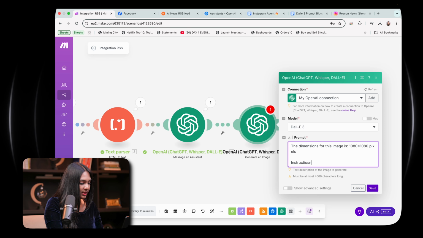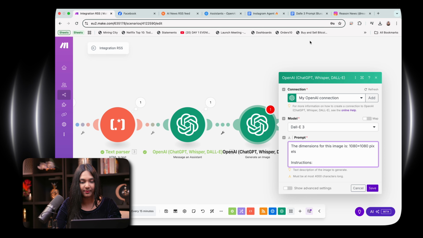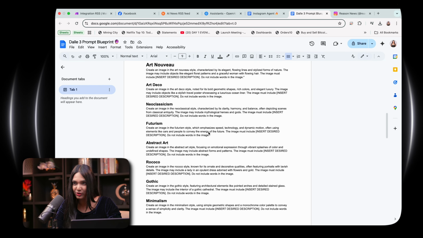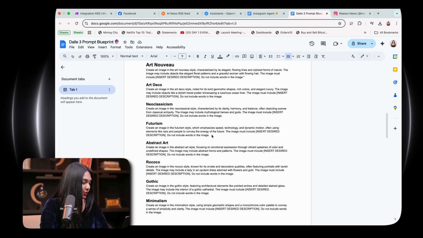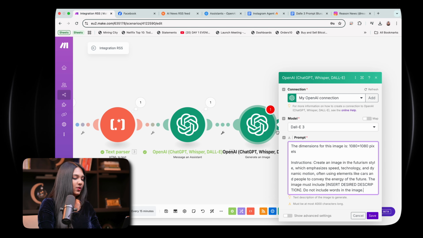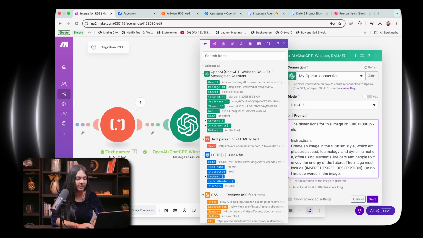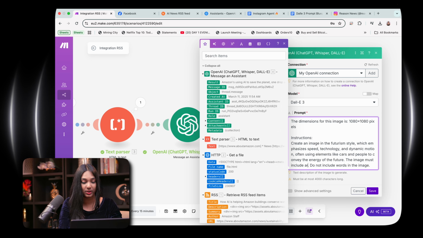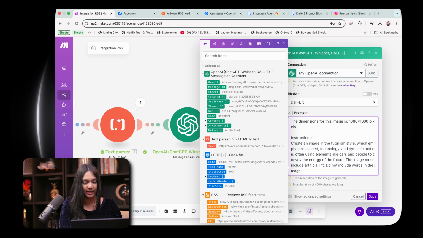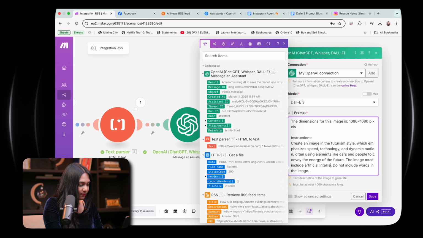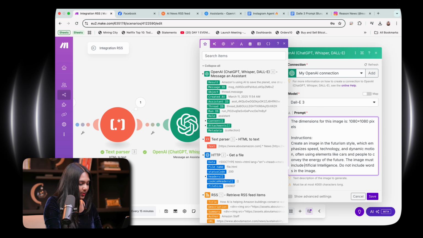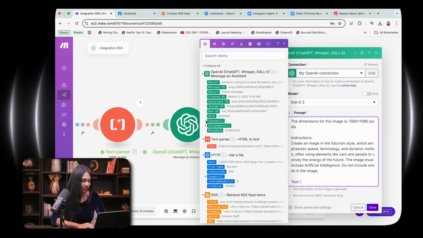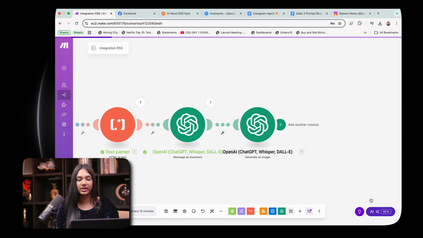And the instructions would be, we are looking for something maybe AI driven, so we'll take the futurism. So we'll say create an image. Let's put that at the bottom. And the image must include Artificial Intelligence, with a capital A. Then I'm going to say text is, and I'm going to use the text from here. Okay, and I'm going to say save.